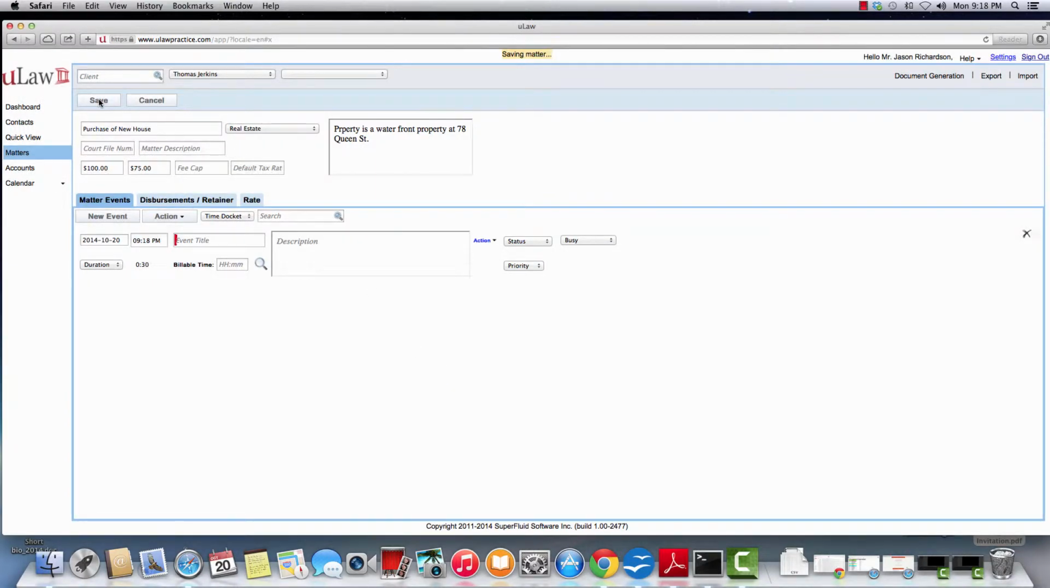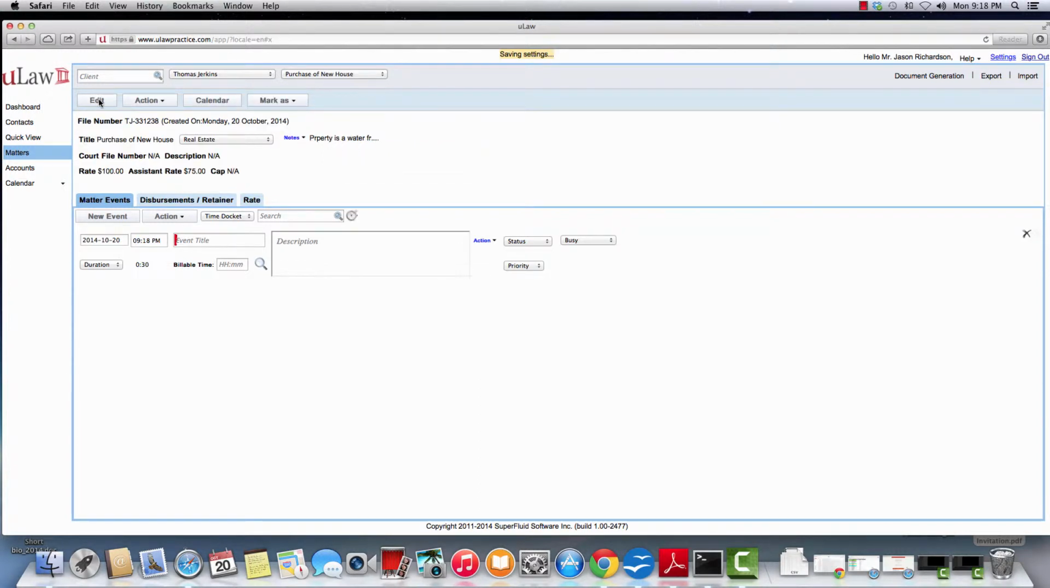Now in real estate, there are several things that happen. For example, a lot of money transactions actually happen in trust, and at the end of it you will have an invoice that you will generate, and then you will transfer some of the funds to your general account as your payment. So let's do that.